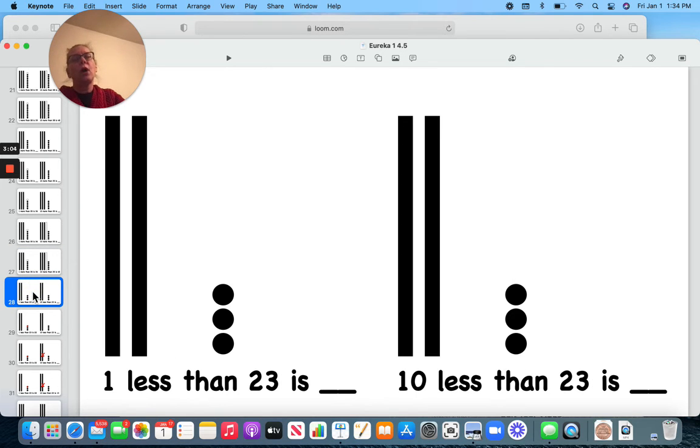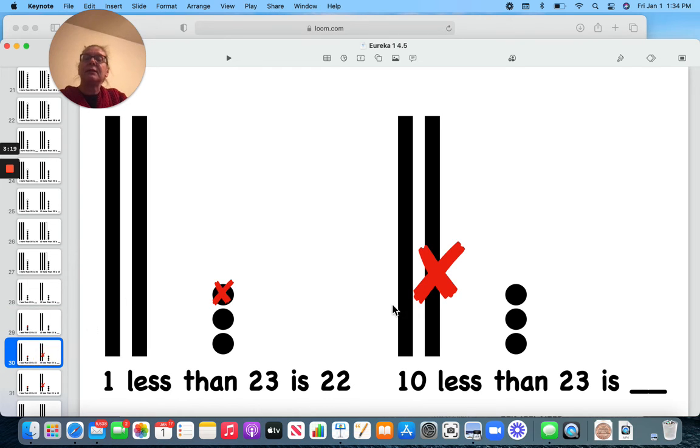Here I have 1 less than 23, which means I'm going to have to cross one off. 1 less than 23 is 22. 10 less, I have to cross one of these off. So let's see what that is. 10 and 3 is 13.